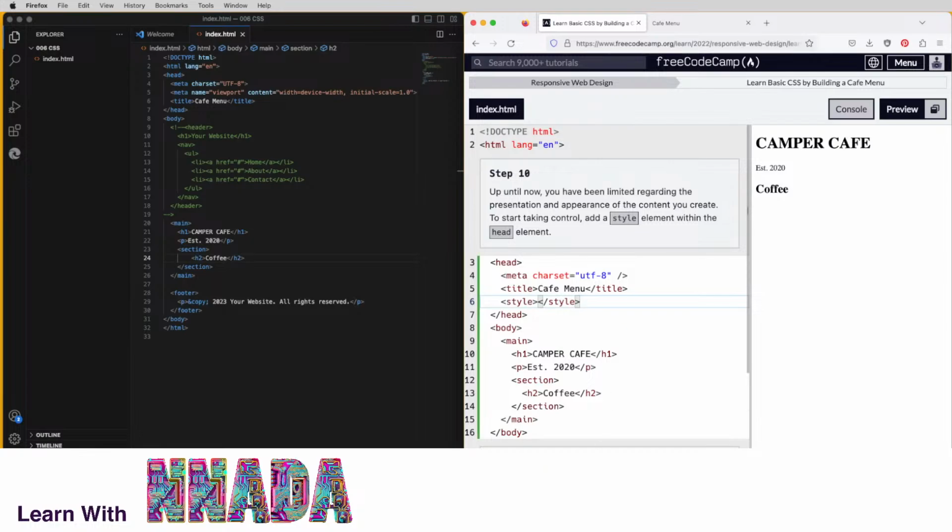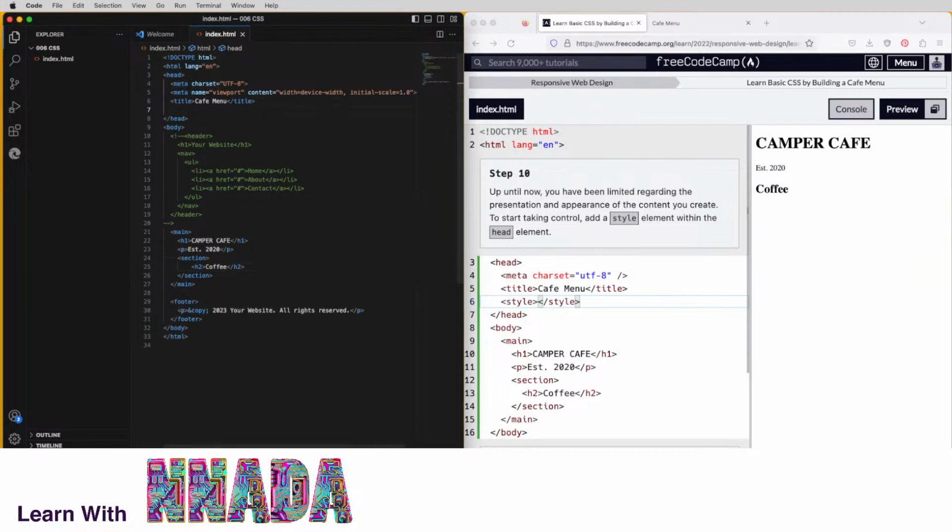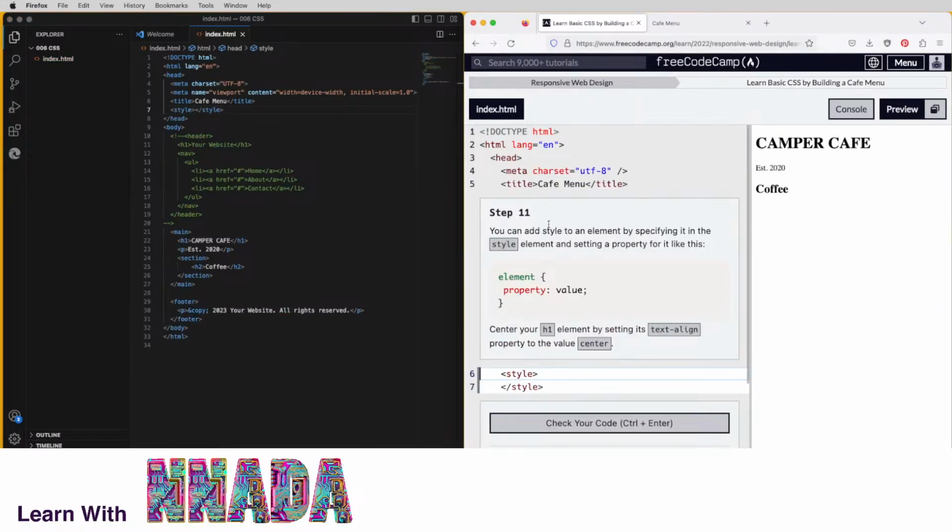Check the code. Nice. Let's do it up here. Aha, the head element. Style. Got it. What do we got? You can add style to an element by specifying it in the style element and setting a property like this. Element, curly bracket, property, value.